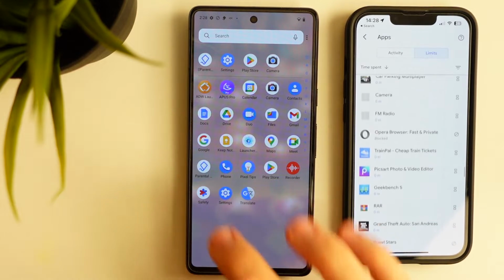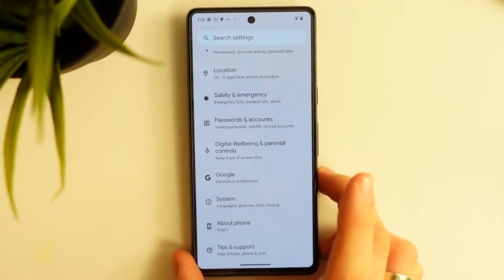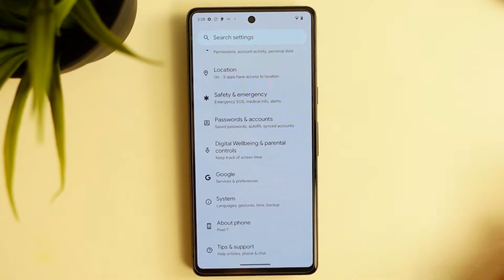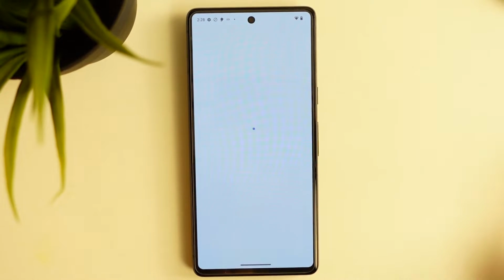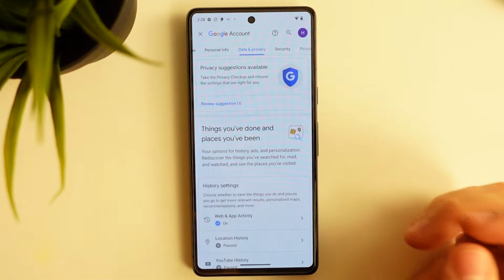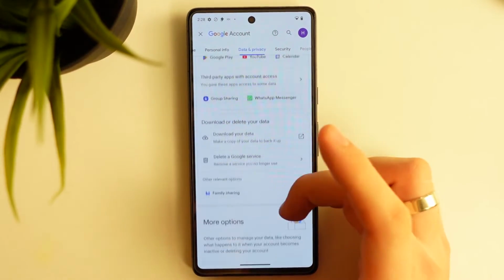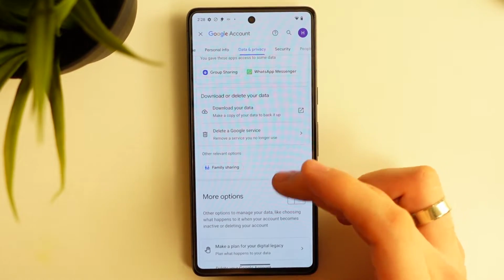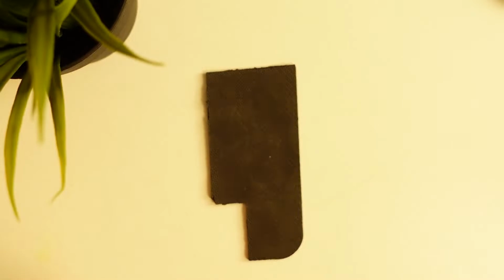Firstly, you need to open Settings. Then choose Google. Then manage your Google account. Choose data and privacy, scroll down and choose delete your Google account. Enter your password.